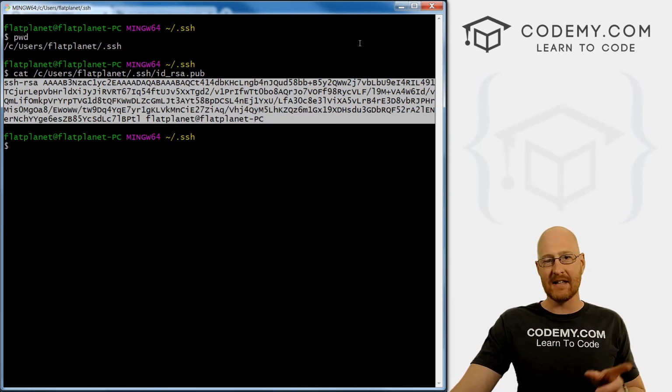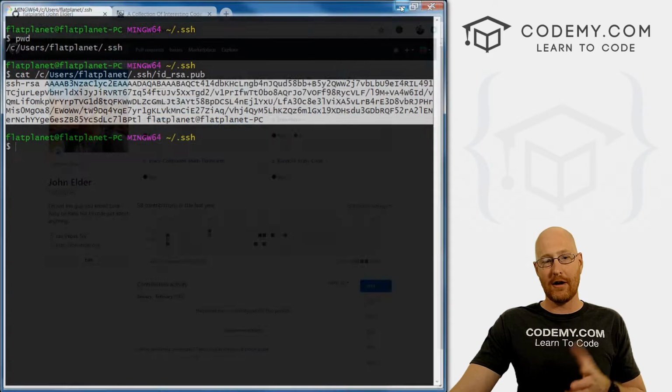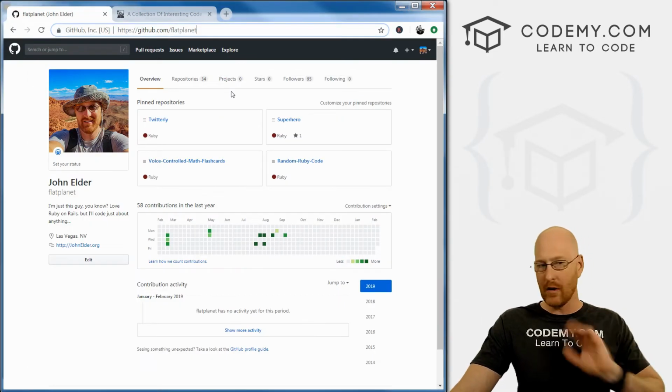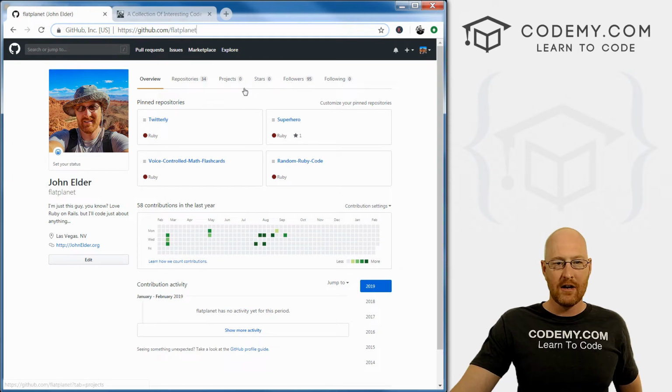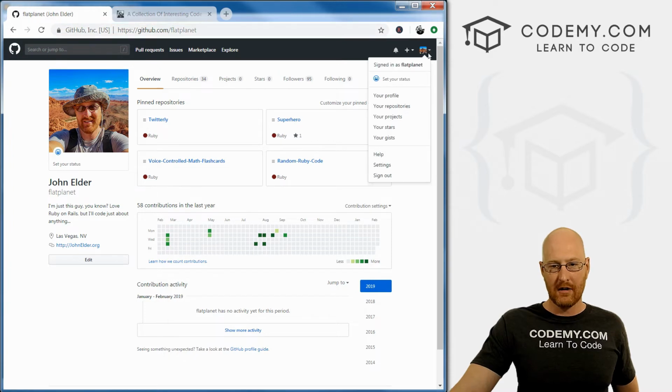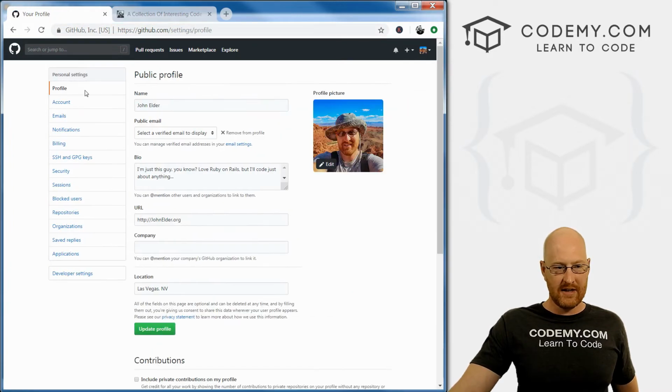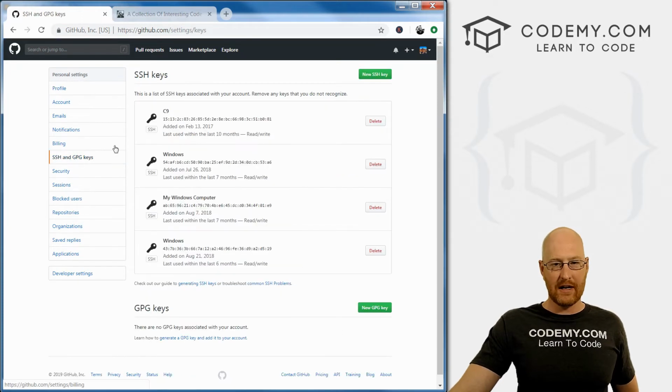So we need to take this and then enter it into GitHub in our GitHub account. Now if you don't have a GitHub account, go ahead and set one up. They're completely free. Go ahead and do that now. Then log into your account and then come up here to, I think it's the little picture up here. And we want settings. And then down here we want this SSH and GPG keys.